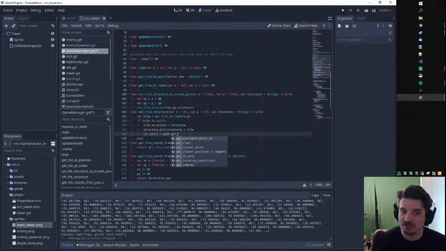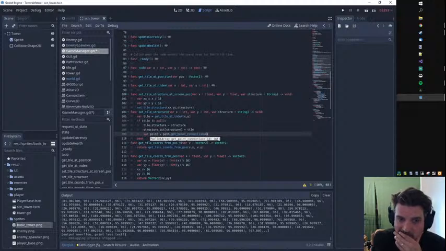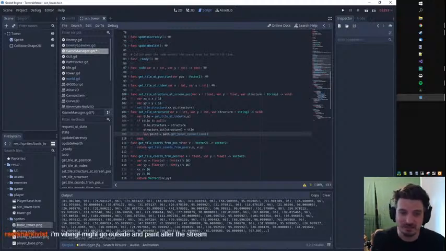I want to get ID path. Is that going to be more useful? Right. Stop avoiding the problem. Get point connections. It gives you an array of the points it's connected to. That's what I want.